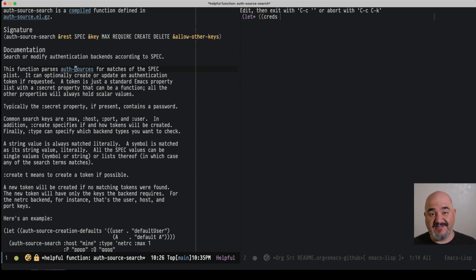So this is one of those ways that a package can programmatically enter your information into your auth sources file. We're not going to do that, but we're just going to read it. A token is just a standard Emacs property list with a secret property that can be a function. All the other properties will always hold scalar values. Typically, the secret property, if present, contains a password. Okay. So a string value is always matched literally. A symbol is matched as its string value literally. All the spec values can be single values or lists thereof. Create t means to create a token if possible.